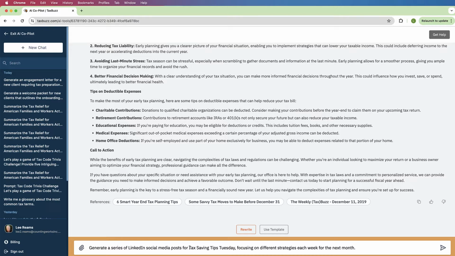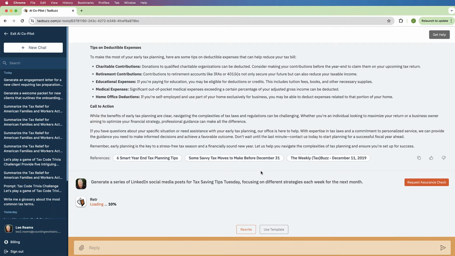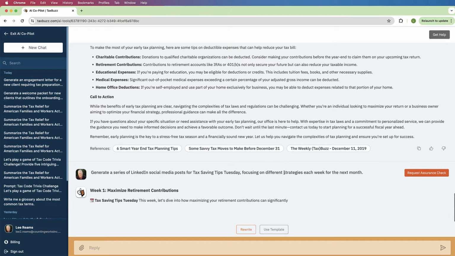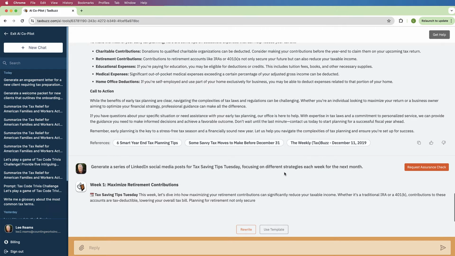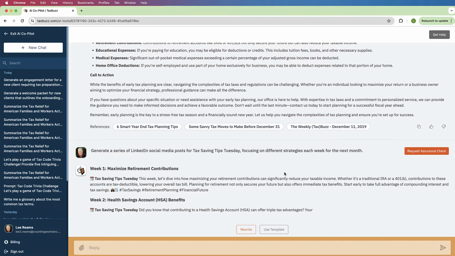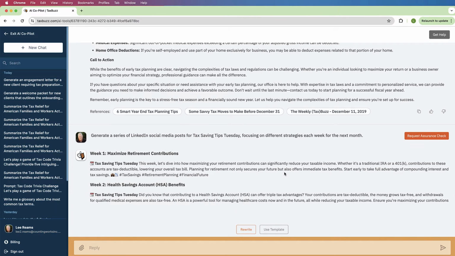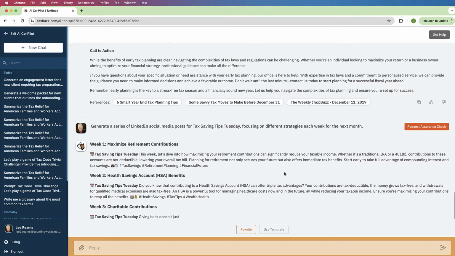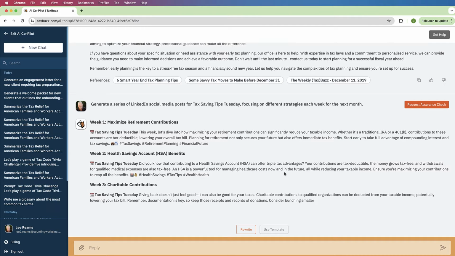We're going to give it a broad one. We could give this a very focused one, but let's call it tax saving tips for Tuesday, focusing on different strategies for the month. And we'll ask AI Copilot to go ahead and start this, and it will give us each week and some different ideas. So this week, tax saving tips Tuesday. Week 1, maximize retirement contributions. Week 2, HSAs. Week 3, charitable contributions.